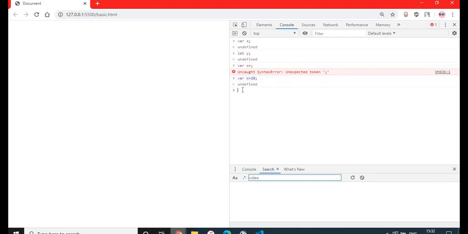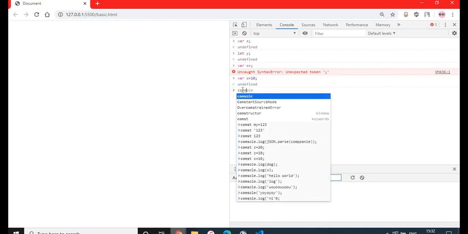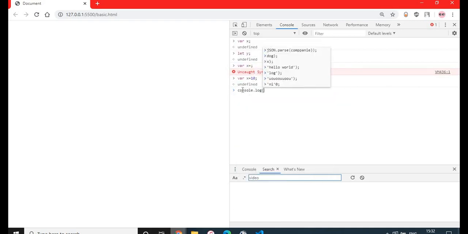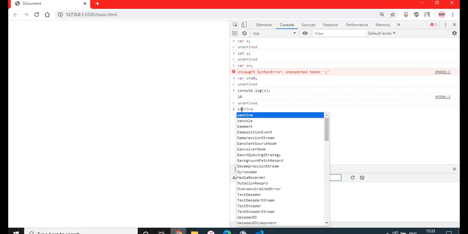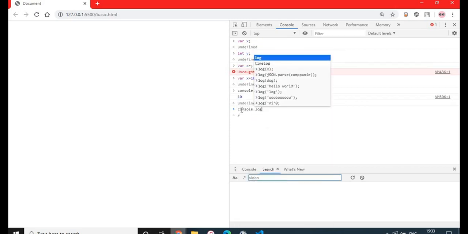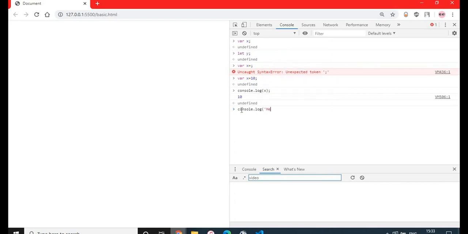So what I'm going to do is print it. How do we print it? console.log of the variable name. If I do it, the 10 will be displayed here. This is used to display variables or anything in the console. If you want to give a text, you can also write console.log of hello world, and it prints hello world here, right? So you can use console.log to print on the console.